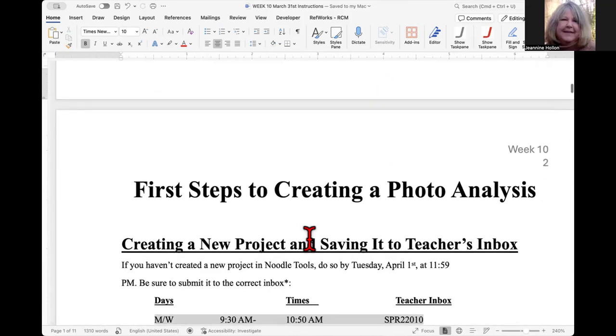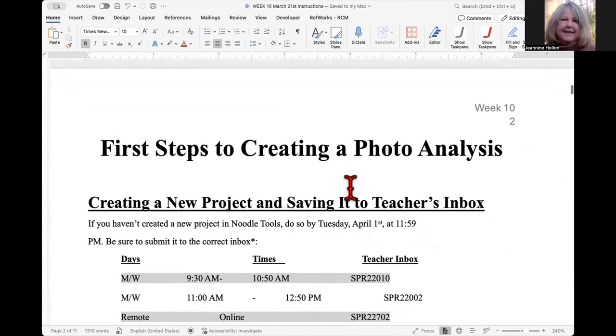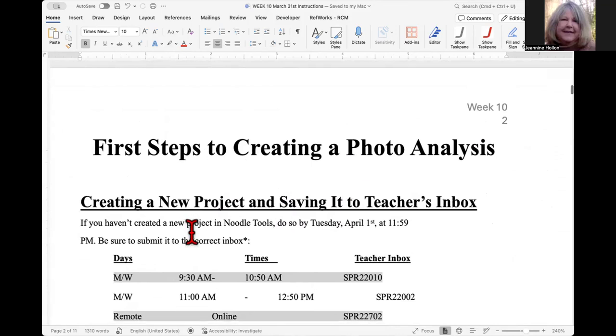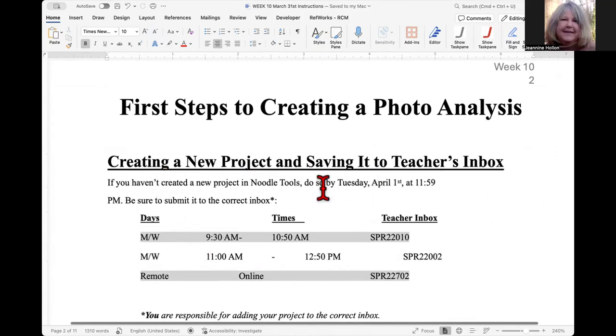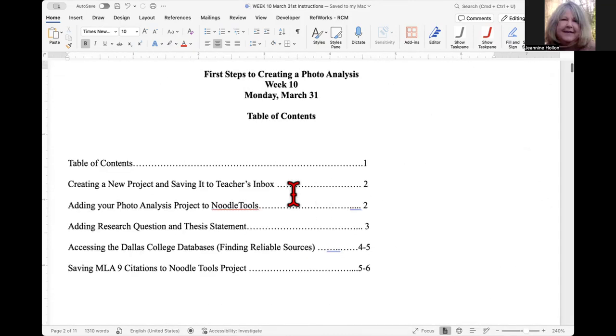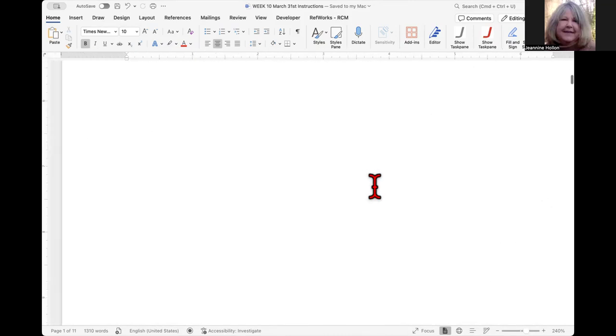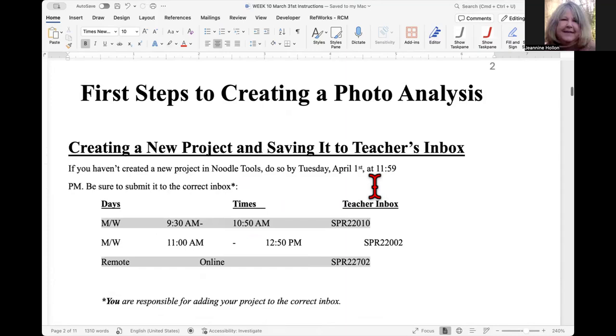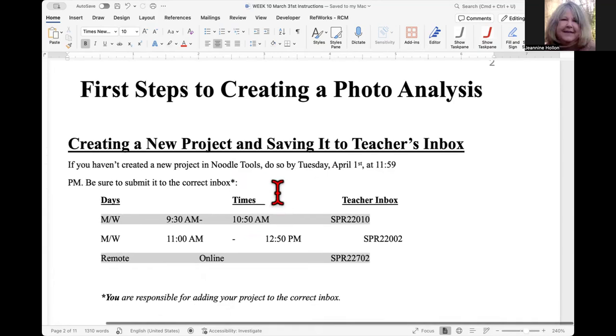So let's go on to page two. And we've got the first steps to creating a photo analysis. And of course, this one right here, if you look, creating a new project and saving it to the teacher's inbox, there it is right there on page two, if you need to go back. If you haven't created a new project in Noodle Tools, which many of you have not because you didn't have an inbox to share it to me, you could have done it, all you need to do is share. You need to do this by Tuesday night, April the 1st at 11:59 p.m. Be sure to submit it to the correct inbox.